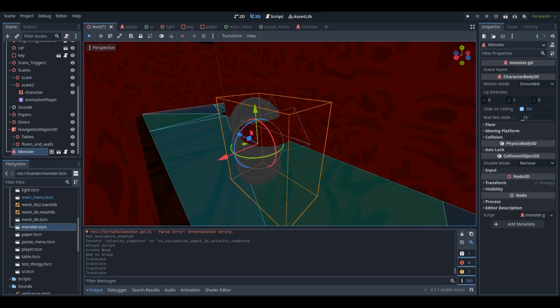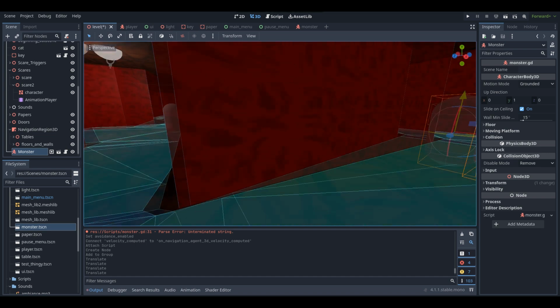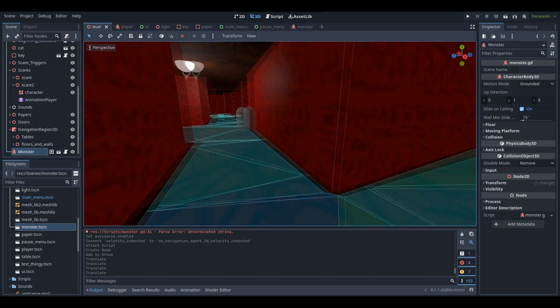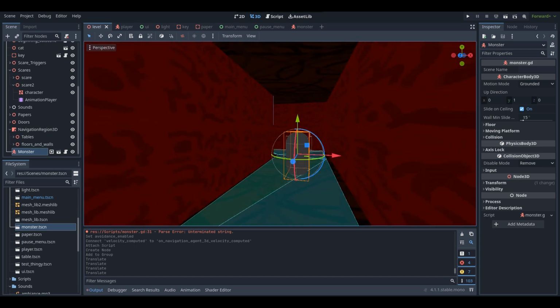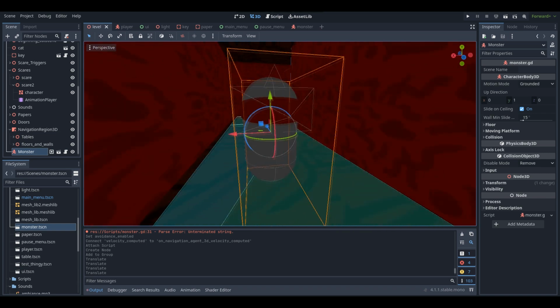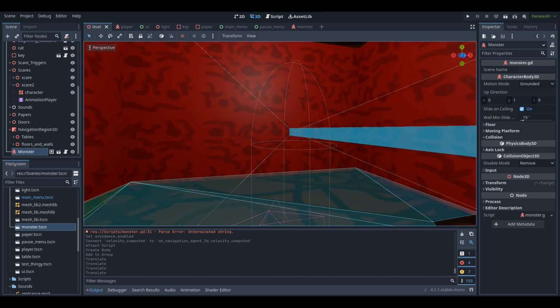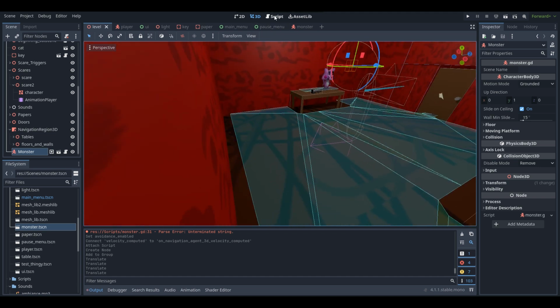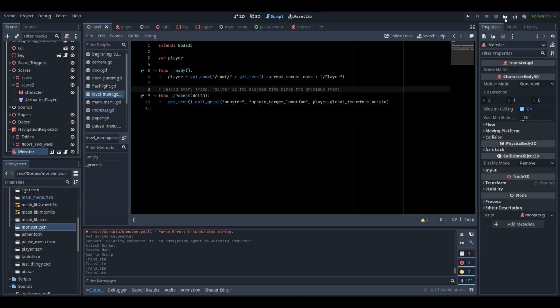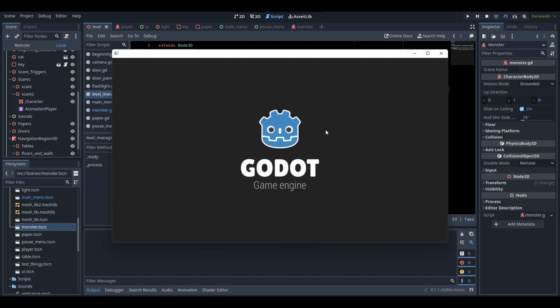Alrighty, so now our monster is in the scene. I've just set it to a regular part of the scene. Our player is through here. Let's see how everything goes. So I'm going to go to my script view now, and I'm going to test out this game. Let's see if it all works.